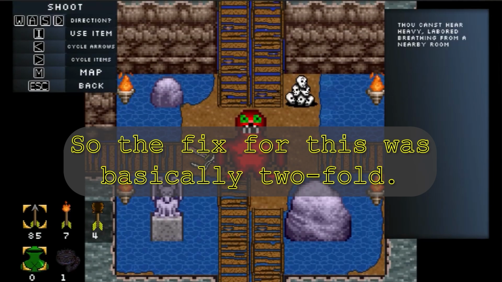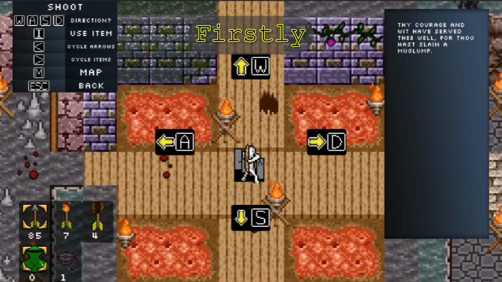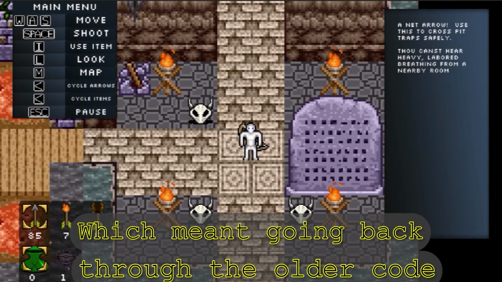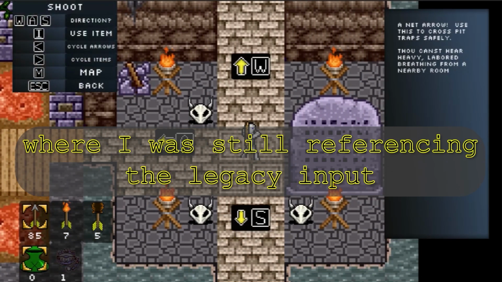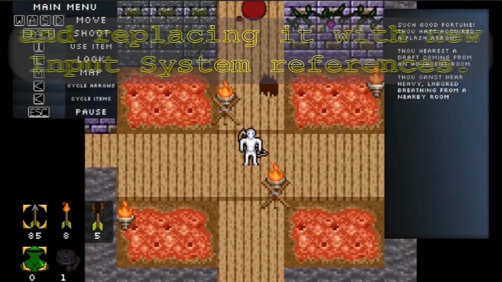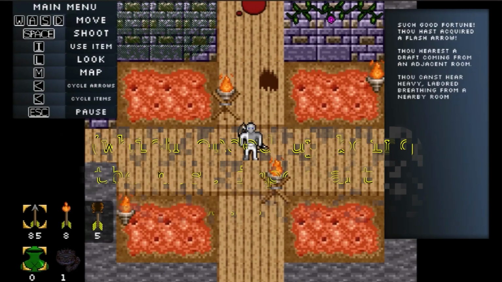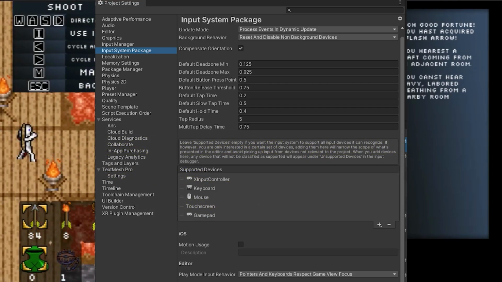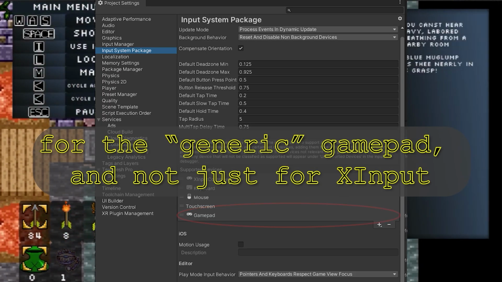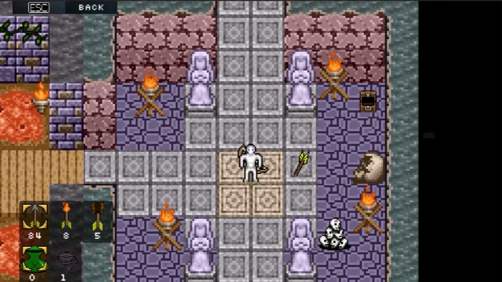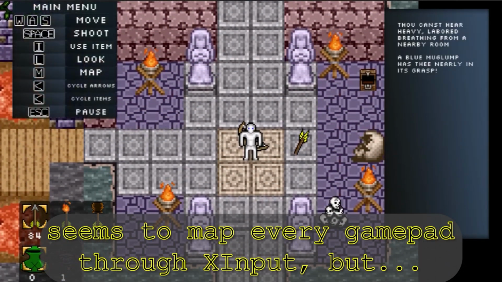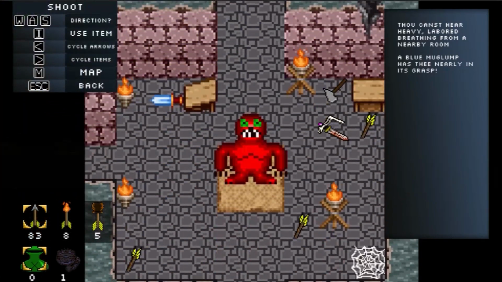So the fix for this was basically twofold. Firstly, I had to fully commit to the new input system, which meant going back through the older code where I was still referencing the legacy input and replacing it with new input system references. The other fix, which ended up being the most important, was adding an explicit input binding for the generic gamepad and not just for X input. Again, X input worked great in Windows, which seems to map every gamepad through X input, but in Linux, this was a no-go.